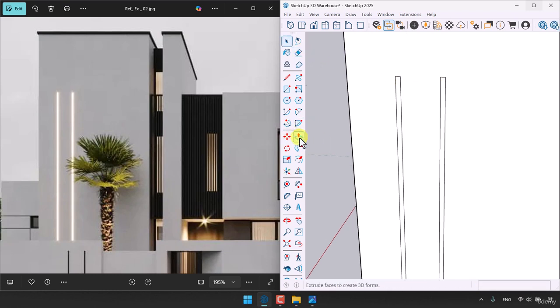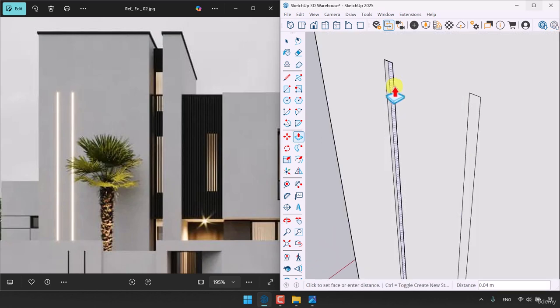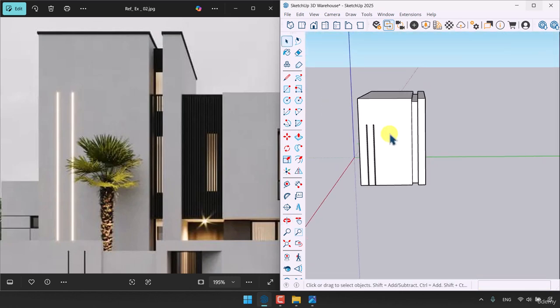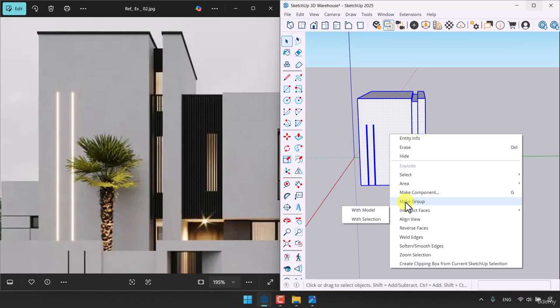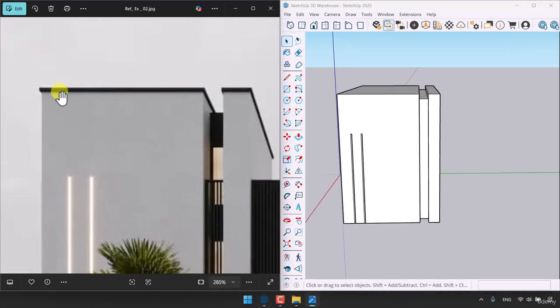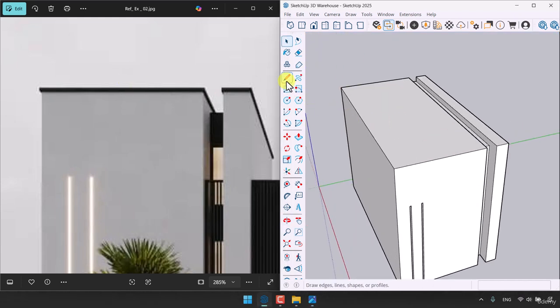I'm going to click on Push/Pull another time, push it to the back side about 0.04, like that, and it's over for me. Now I'm going to click on it, make a group, Ctrl S, save my file. Now I'm going to make these edges. For making these edges, I only need to use the Follow Me tool in SketchUp.